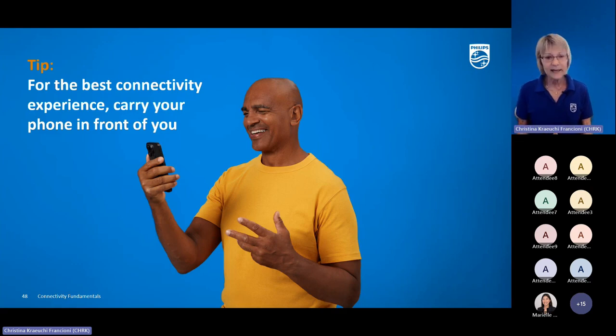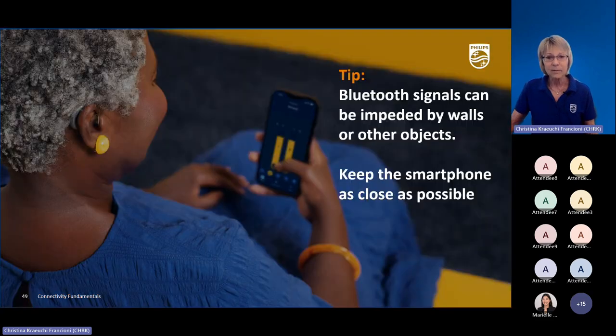So for the best connectivity experience, if you would like to have your iPhone in a pocket, use your shirt pocket or the front pocket, to make sure that the sound does not have to cross your body, but can travel the shortest possible distance. This is also a big trick to ensure that connectivity with hands-free calls can be maintained.